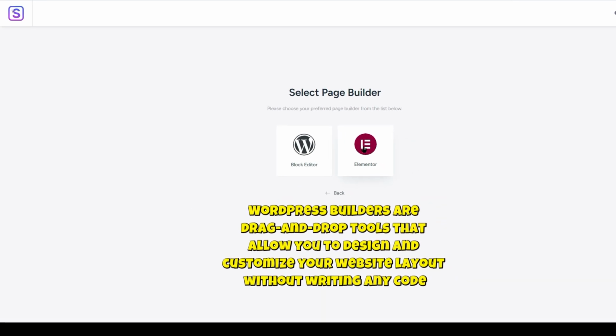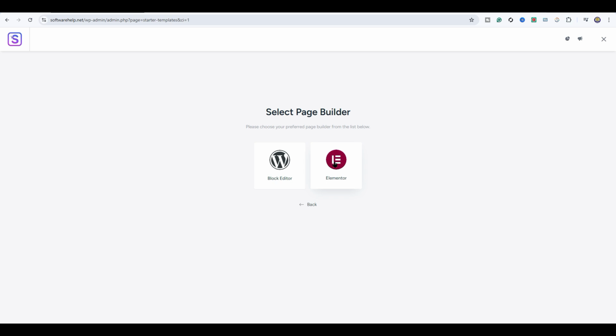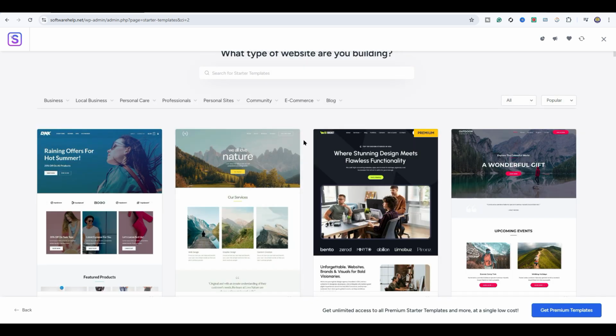WordPress builders are drag and drop tools that allow you to design and customize your website layout without writing any code. We will choose Elementor because it's better. It offers a live visual editing experience, meaning you see exactly what your site looks like as you edit.